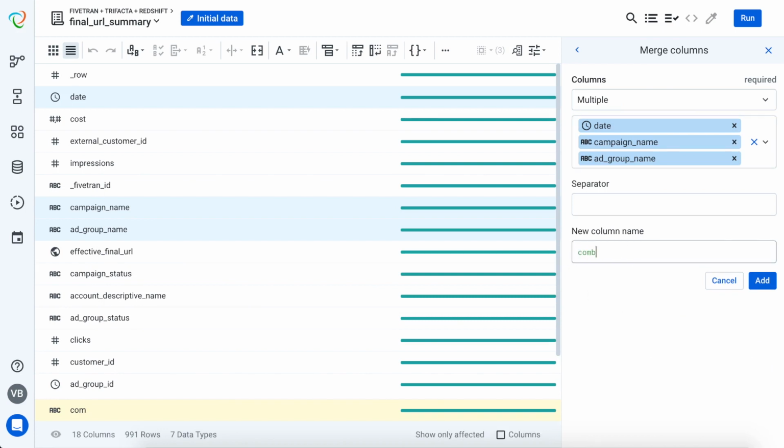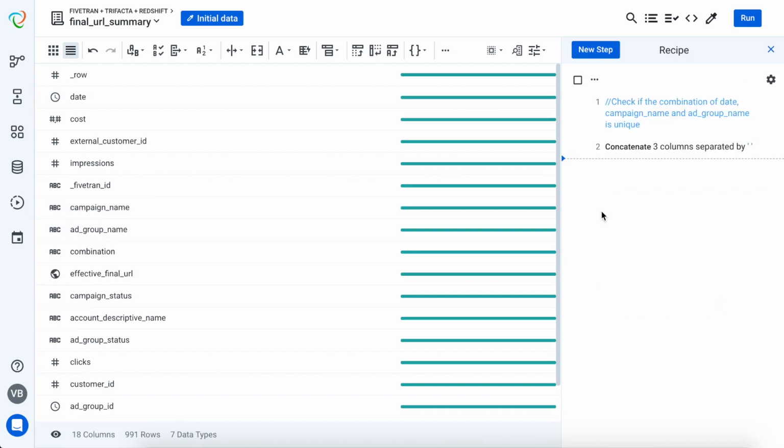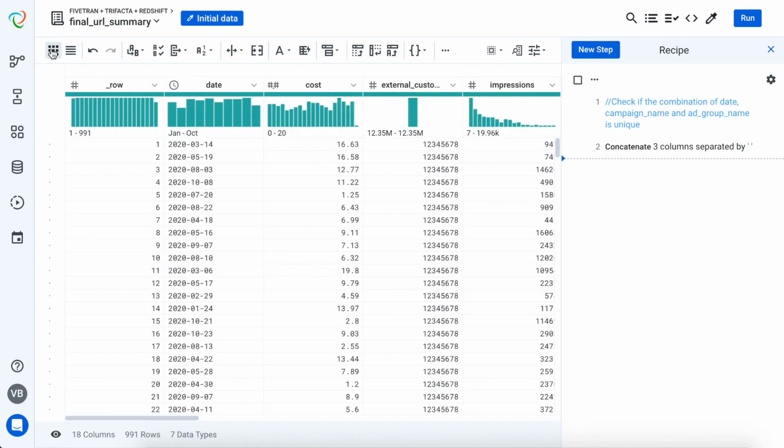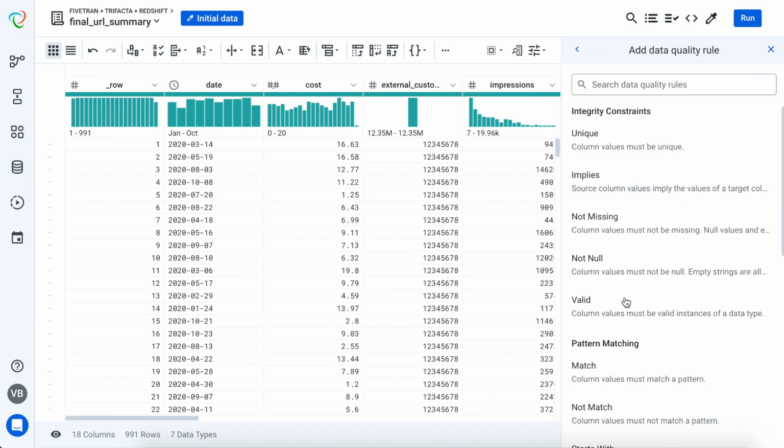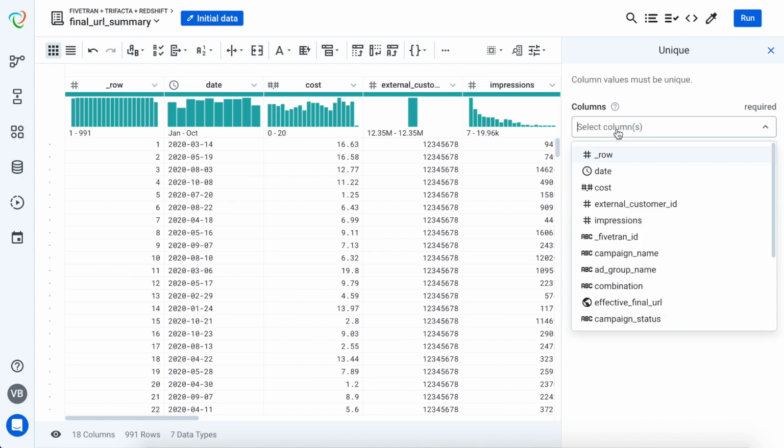I'm going to pick this suggestion to merge these columns and actually create a combination column out of it. So I'm going to call my new column combination, and we'll be making sure that this combination is unique. So I'm going to add that, and then going back to my grid view and choosing data quality rules, I'm going to add a rule which applies a unique constraint on the combination.